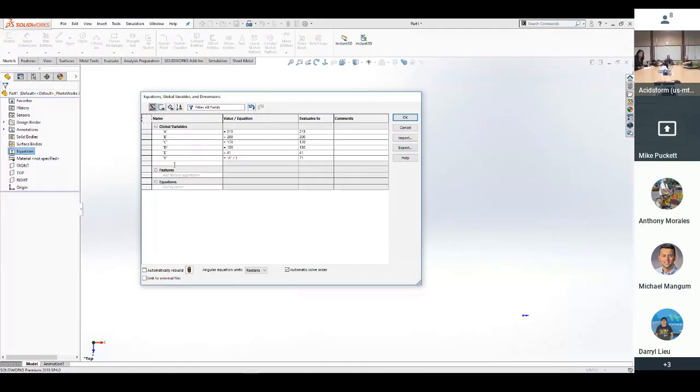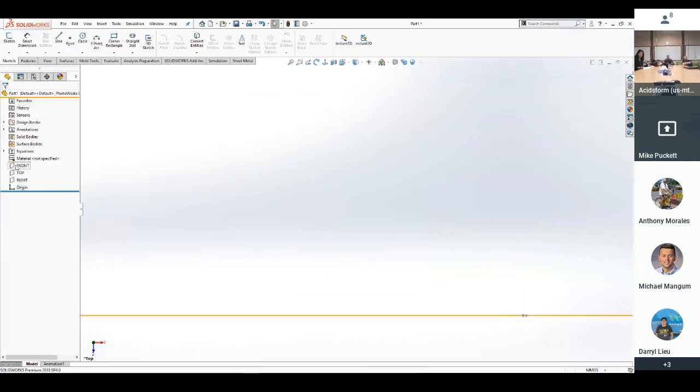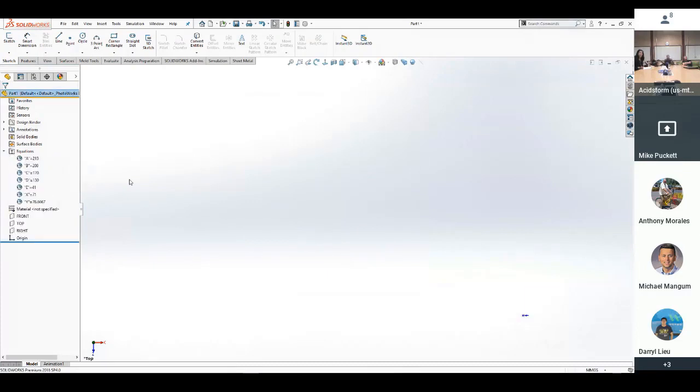The next one is Y. And this is going to be B divided by 3 and then plus 10. And that's it. So our equations or variables are all set up. And then click OK. If you expand this folder, there they are. They're always there. They give you the values that they equate to if there is an equation in there. So it is still under the equations folder.